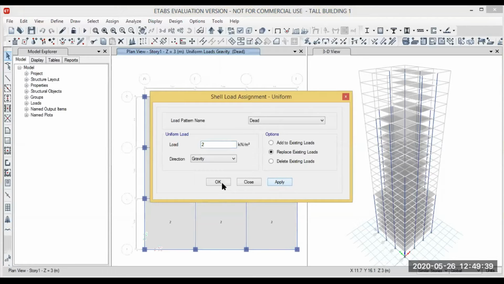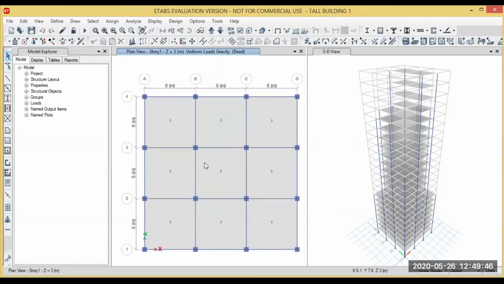And here we go. So you can see the load of 2 kilonewton per meter square is applied. That is the dead load. We can again select the areas. Here you should check it: 72 shells and 288 edges. You should be very careful when selecting so that you will not select the columns, beams, and other elements of the building.